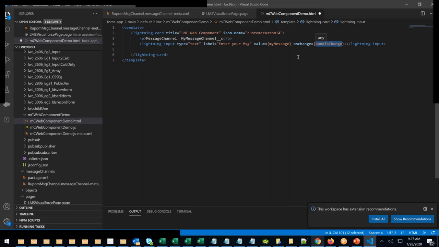That's the reason. Next, I want a button. What button? A publish button. Same thing I'm doing there. Lightning button, label equals publish. On click, you have to write a function. Simple. The way we put a button, I'm just placing a button there.